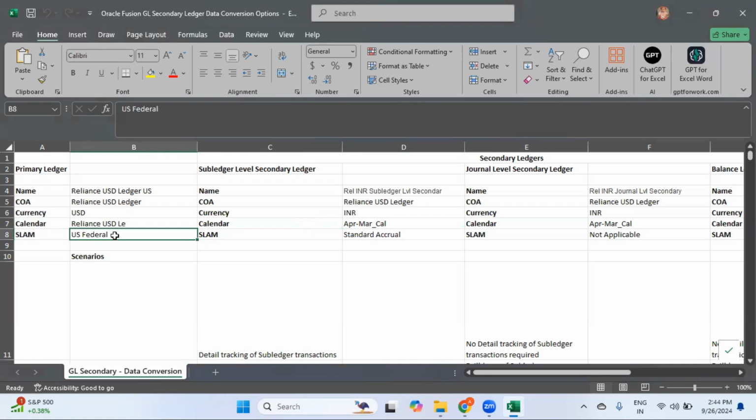But from an India perspective, my requirement is I need to have a ledger wherein my currency is different, my calendar is different, and subledger accounting method probably you can go for same or it could be different. So as I have different currency, calendar, and subledger accounting method requirements, I cannot go for reporting currency. The only option left for me would be to go for secondary ledger.